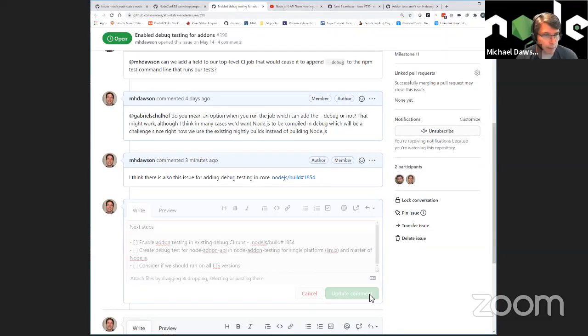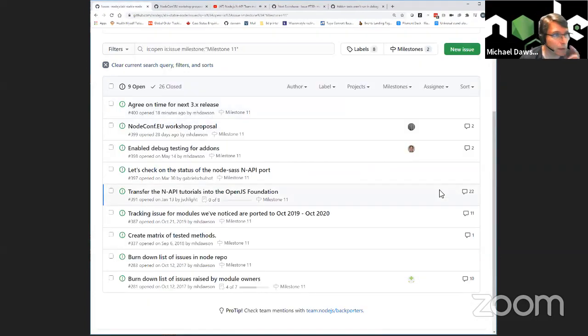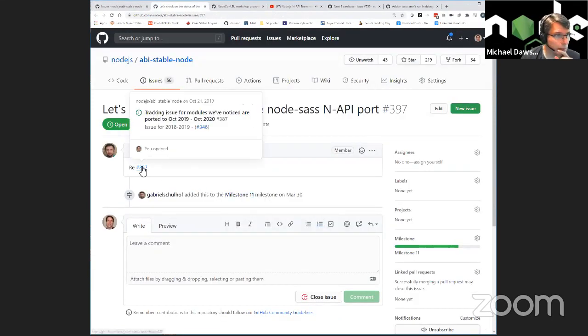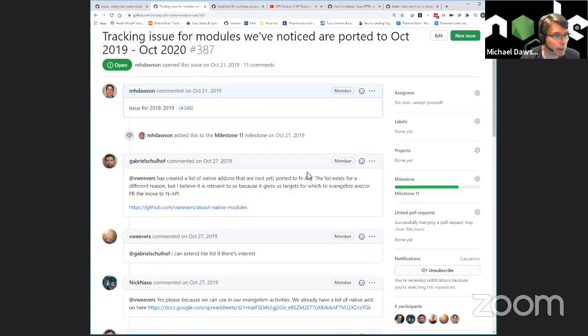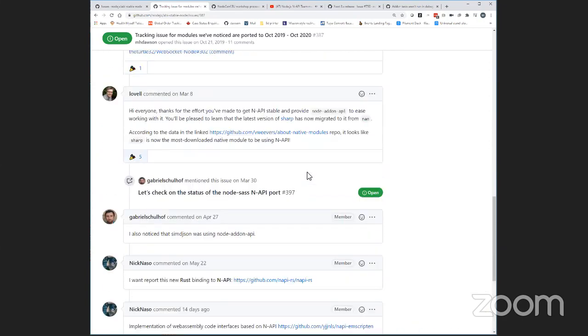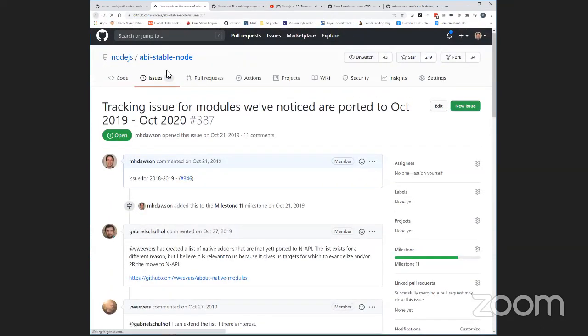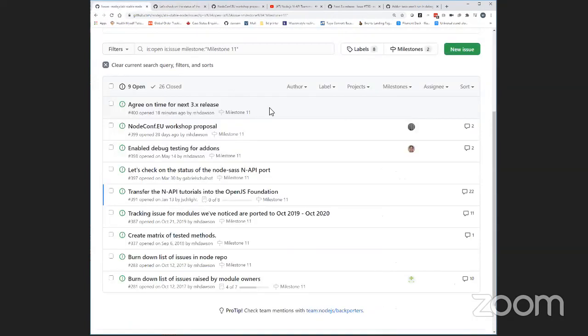How about that? Okay, anything more we want to talk about on that one? No, okay. Let's check on the status of the Node-SAS N-API port. I don't know if anything's been going on. Any update or discussion on that one? I haven't checked recently, but let me do that quickly. They've been pretty status quo for a while now, unfortunately.